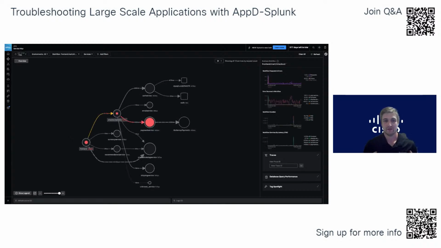When we do, we get that service map, which I briefly talked about. Now, this service map is a grouping of all our services that are related to this business workflow, and then the calls between them. And we see on the right, we get specific metrics related to this. So we get the workflow requests and errors, error sources, workflow duration, and latency, as well as we could dive into some traces related to it, database query performance, and tag spotlight. And I'm going to do what Chris said before and follow the red.